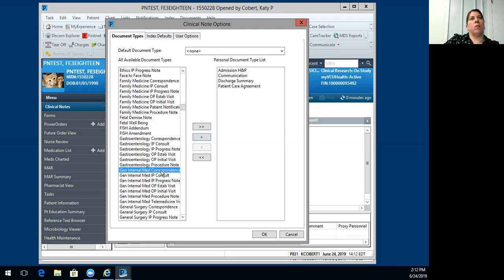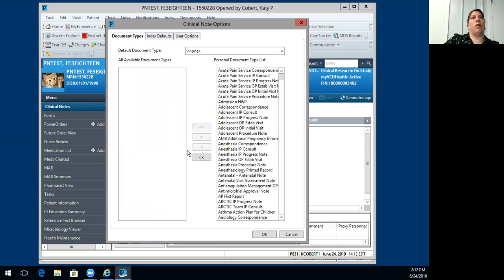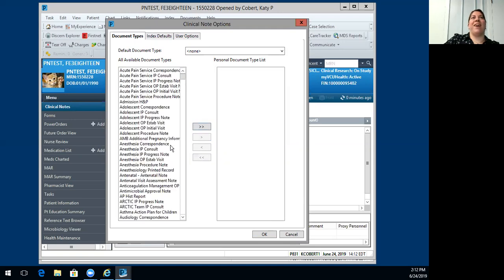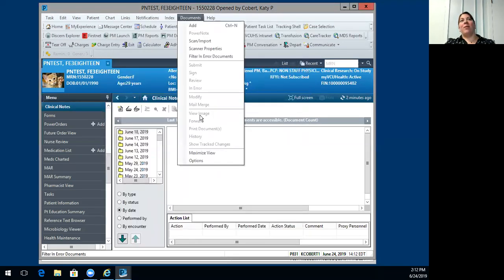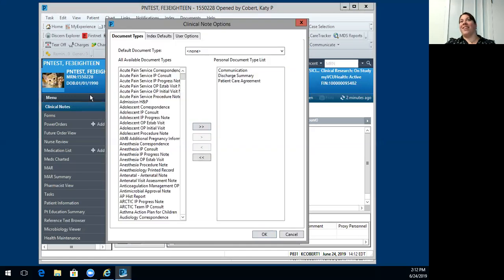You can double click or highlight and move the arrow. Son of a biscuit. You did them all. I did, I gotcha. So anyway, yeah, so that's general internal med. When you're done with general internal med, then remove them by moving them from right to left, and then bring in your next one. Does that make sense? Yeah, okay. Got it? All right.